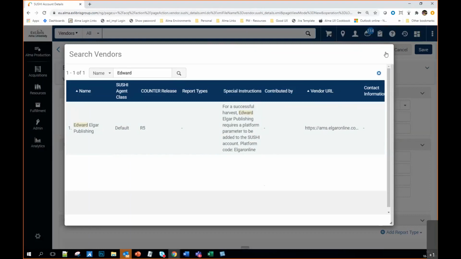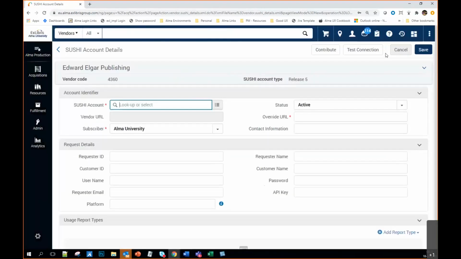I will close it now. And I'm going to show you a nice functionality for the autocomplete. So I'm going to add 3 characters, sorry, Edward. And I see that Alma helped me find the right vendor. Now let's take a look to see what happens when I click and choose this.